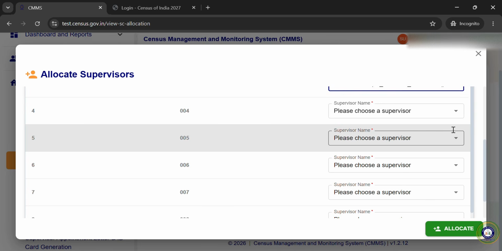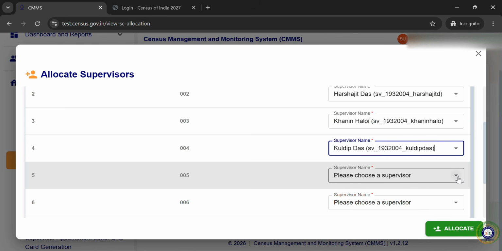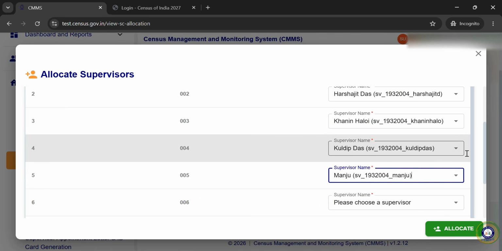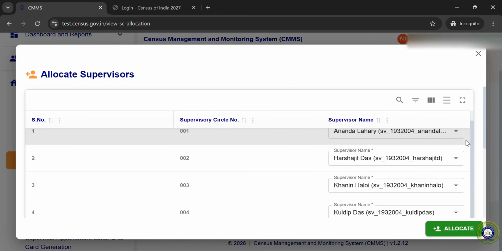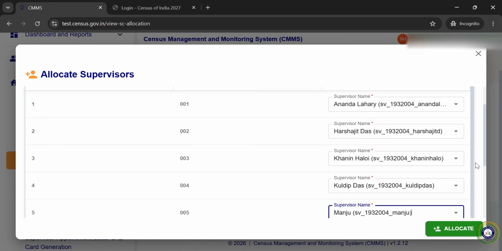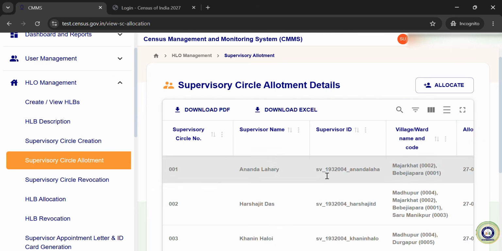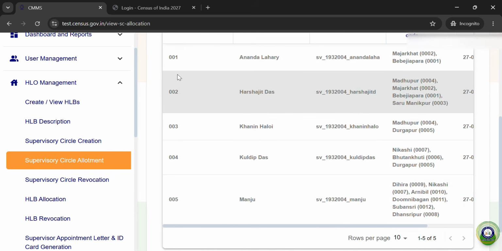Okay, 4th one I am allocating to this, and 5th one I am allocating to this. Let's say these are all the supervisors I have allocated, right? 1, 2, 3, 4, 5, 6 supervisor circles I have allocated the supervisors. After that I will allocate it. See, these are the supervisors which have been allocated the supervisory circles, right? After that, revocation I will discuss later.